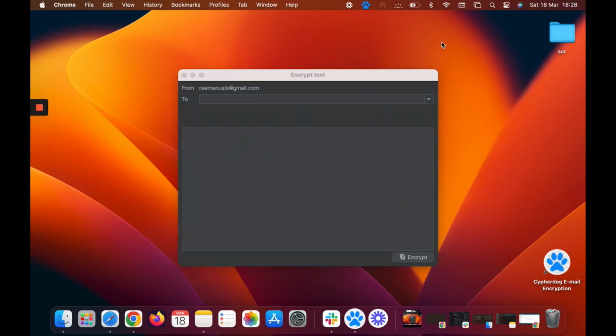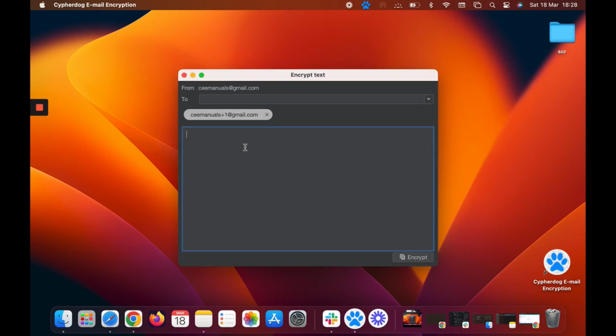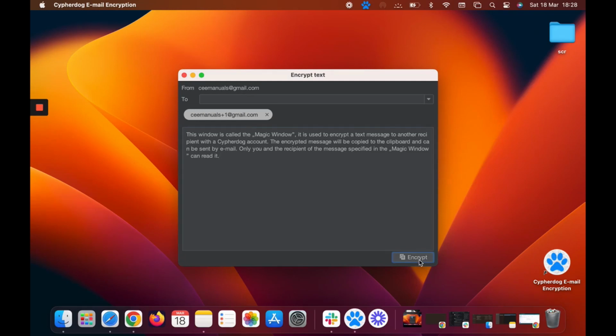As you can see, it's brought up a magic window here, and this is what we'll use to encrypt the data with today. So go ahead and enter the email address that you would like to send the message to. Once you've done that, enter in the message that you would like to send. So this method using the magic window can be encrypting the message. We'll copy it to your clipboard and you can send this to anybody on Discord, on WhatsApp, on email, any way that you would like.